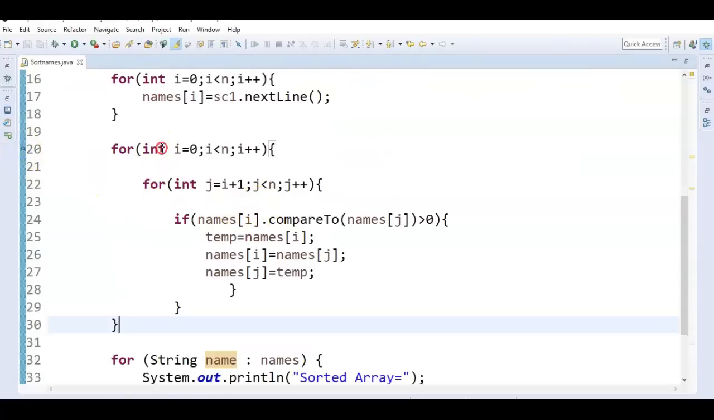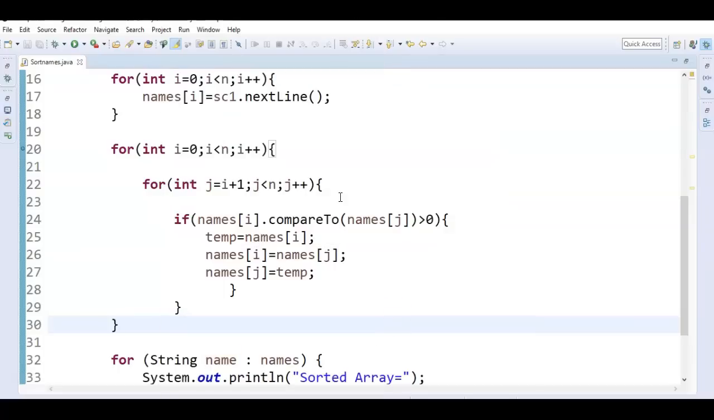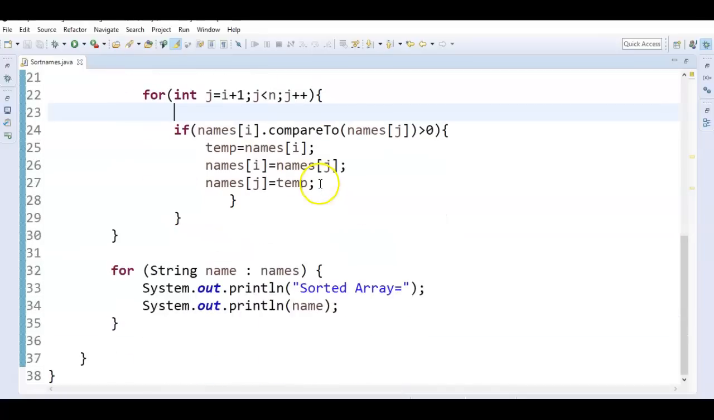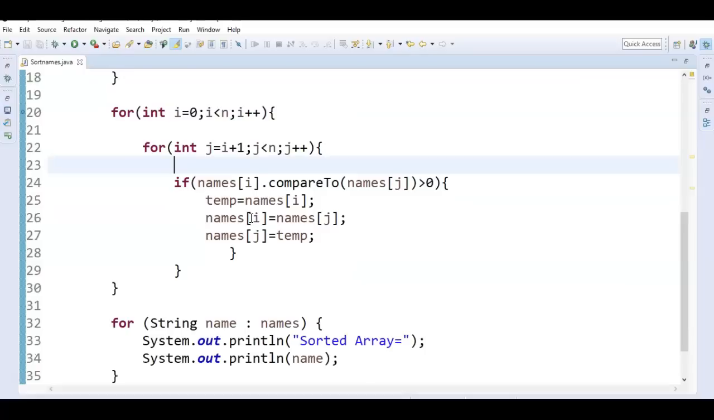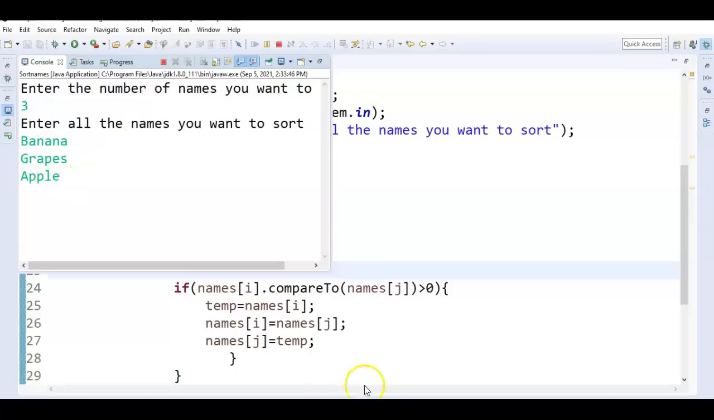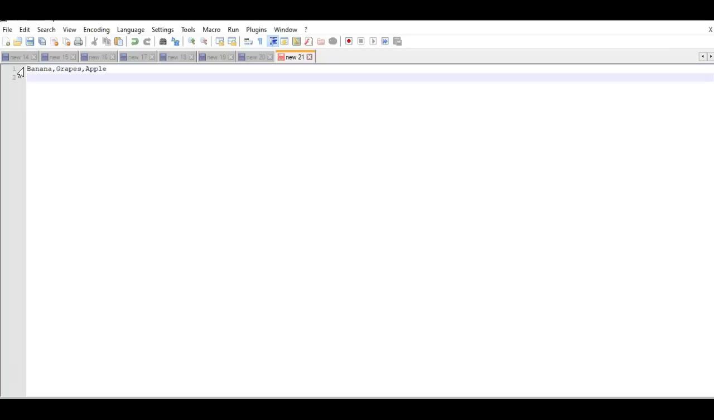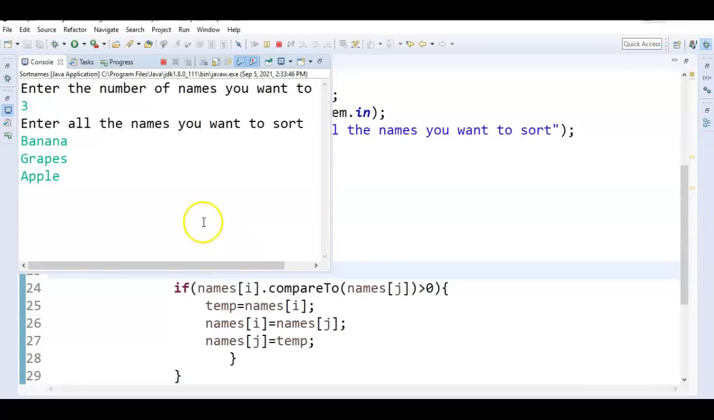So I'll put the debug statement here and I'll run the program. Debug as Java application. So it's launching the program now, and we'll get the debug statement here. Enter the number of names you want to enter. I'm just saying 3. Enter all the names you want to sort. So banana, grapes and apple. Now I'm just clicking enter.